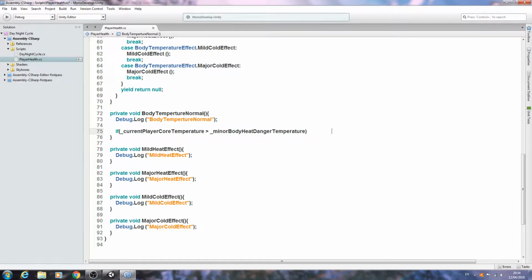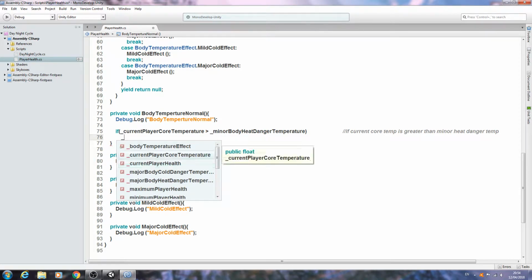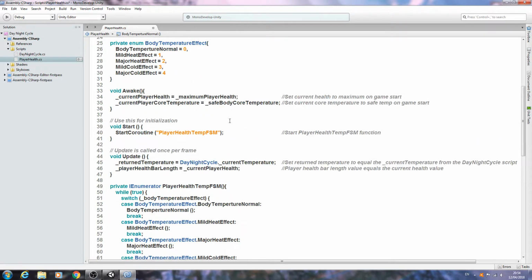Let's put that into the comments. So if current core temp is greater than minor heat danger temp, let's come to the next line and we want body temperature effect.